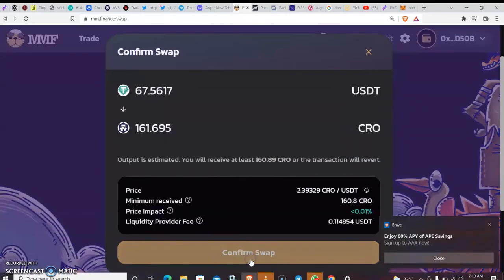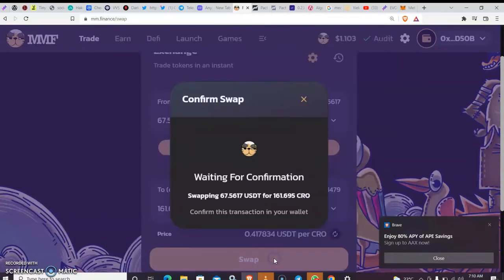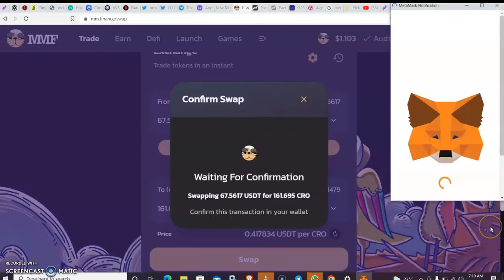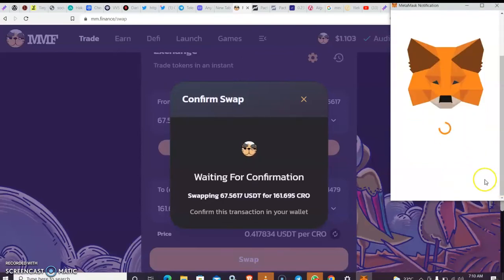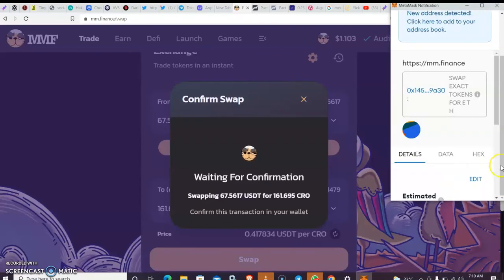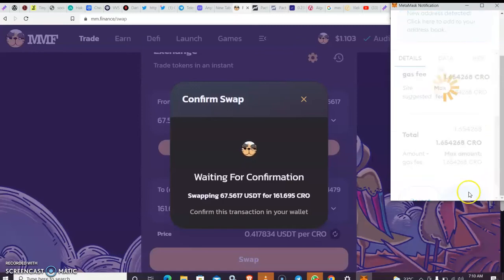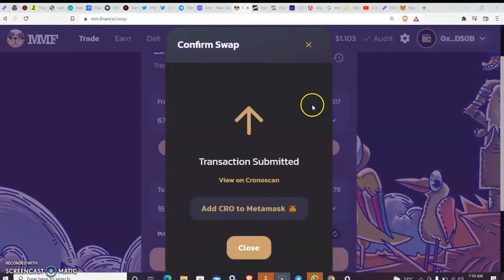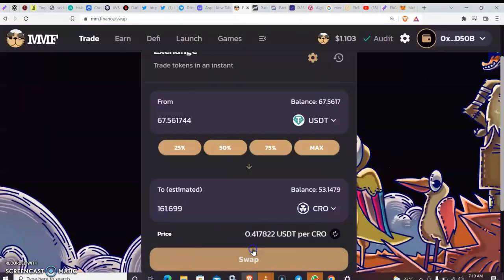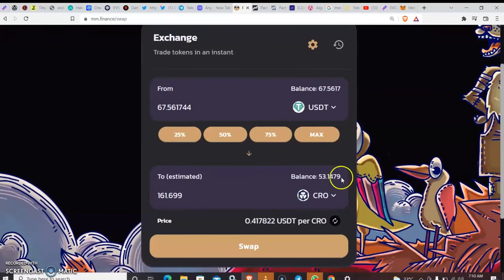So I'll click on swap. I'll click on confirm swap. It will take me to my MetaMask to confirm the transaction fee. So I'm just going to confirm here. Click on confirm. Once it's confirmed, then automatically I've purchased the Cronos coin. So let's wait for it to come up.